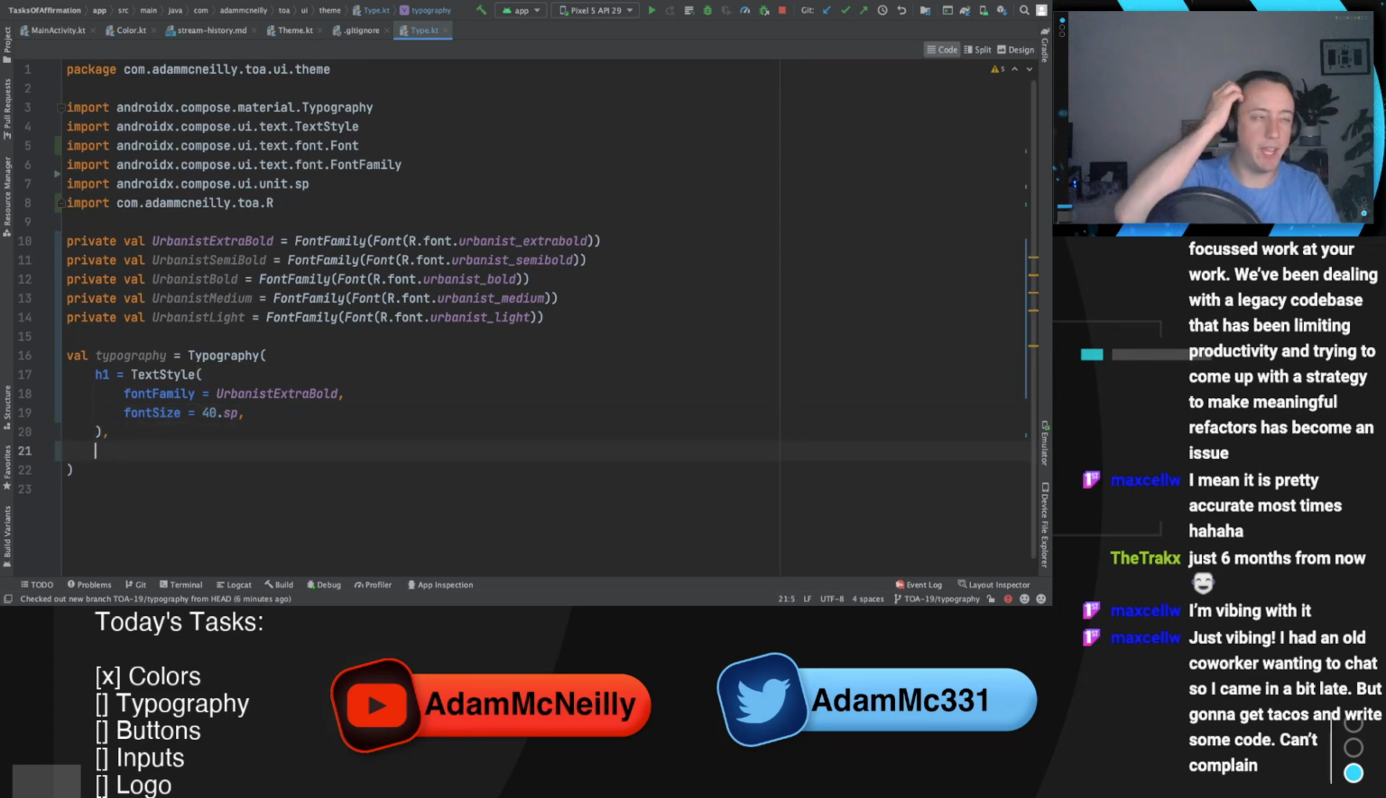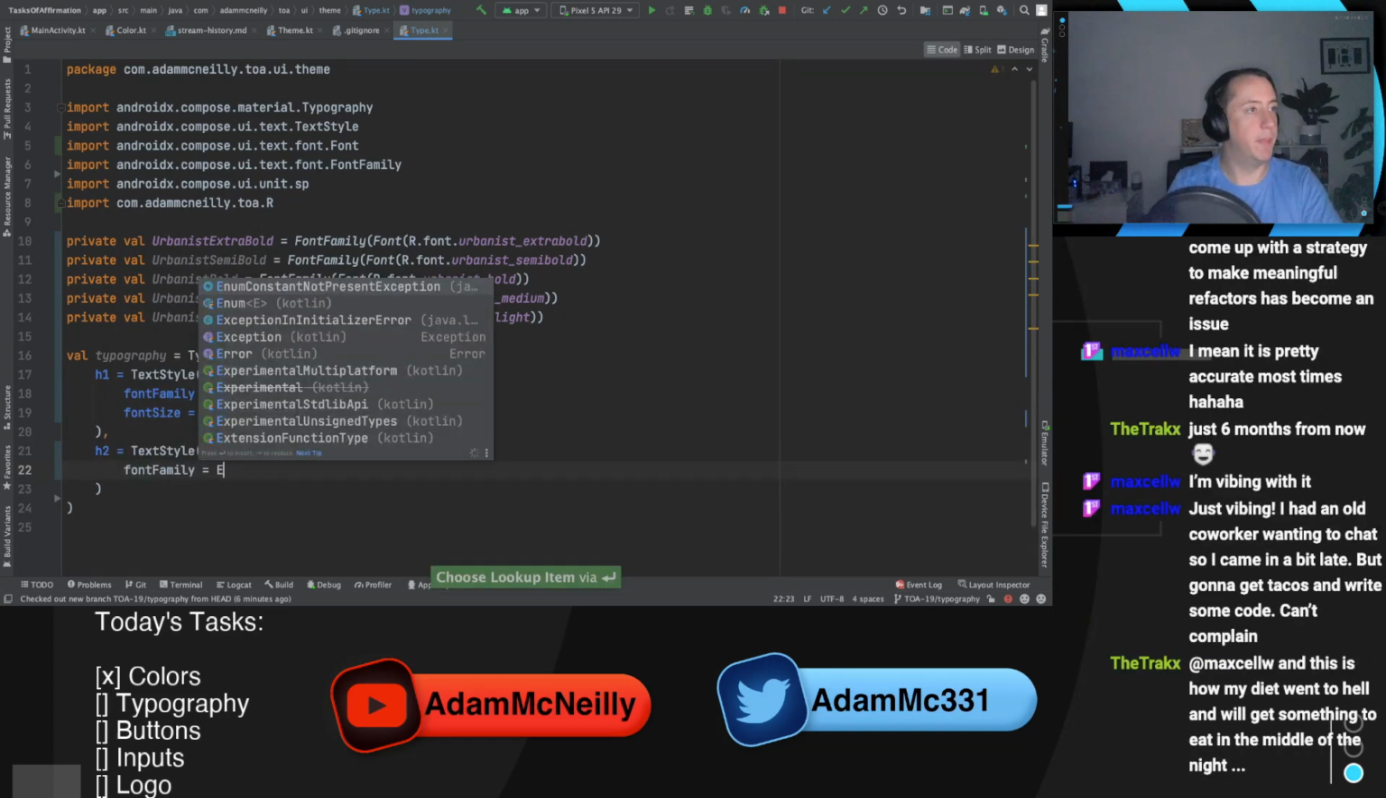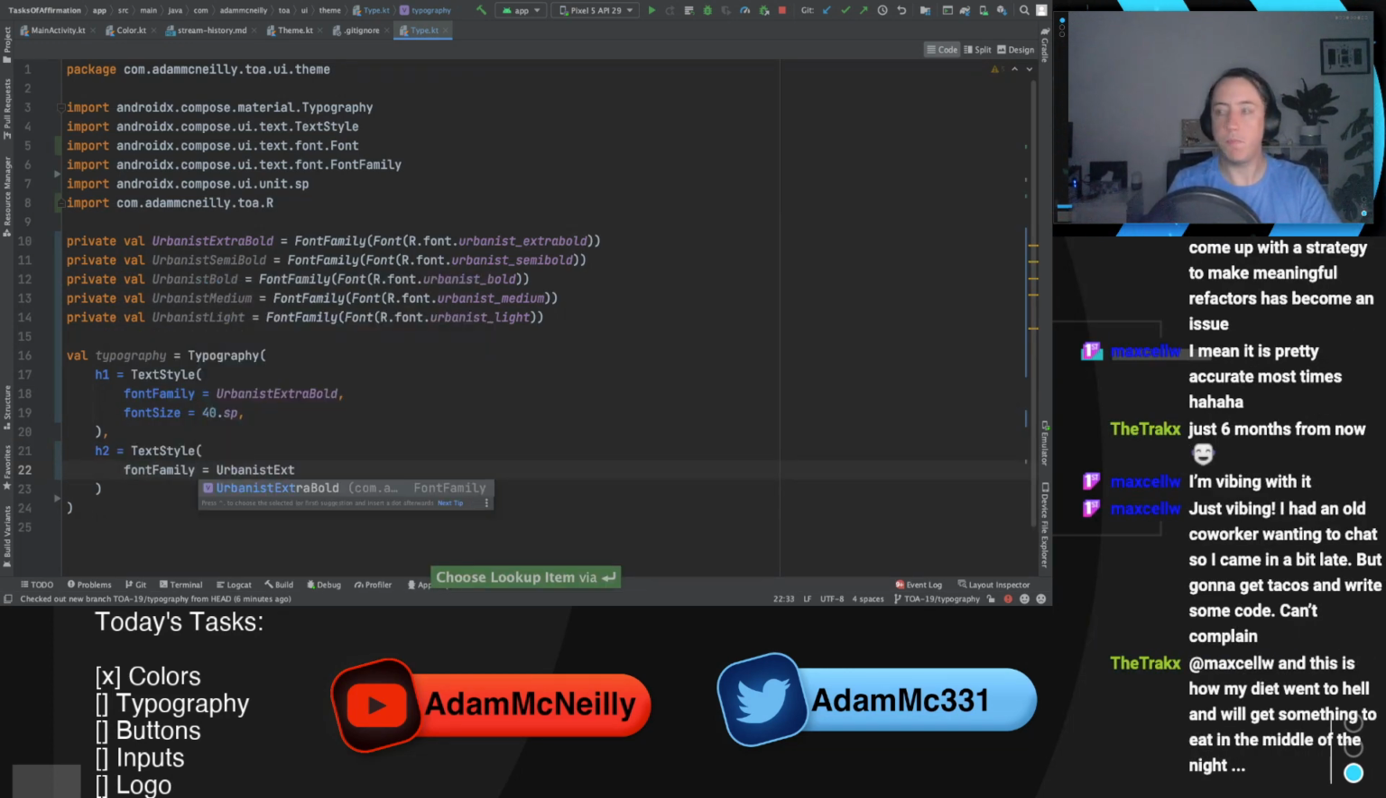I'm not gonna worry about line height and letter spacing yet, but probably something I should play with later. But let's not worry about that right now. H2 will be text style. Font family is also going to be extra bold. And the font size for H2 is going to be 36.